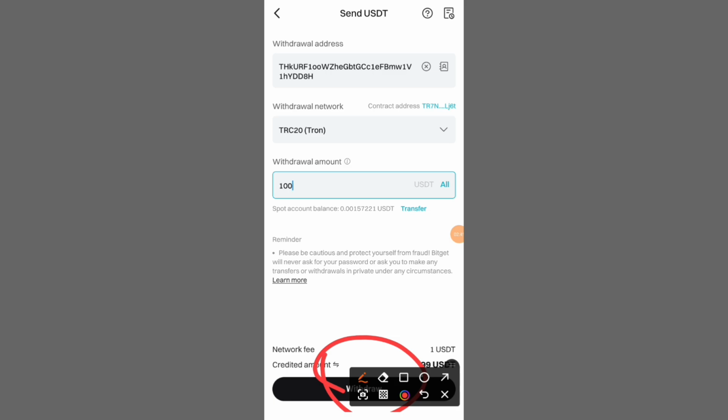So in that way, you can deposit USDT into Binance from any exchange or any wallet using the TRC20 network.